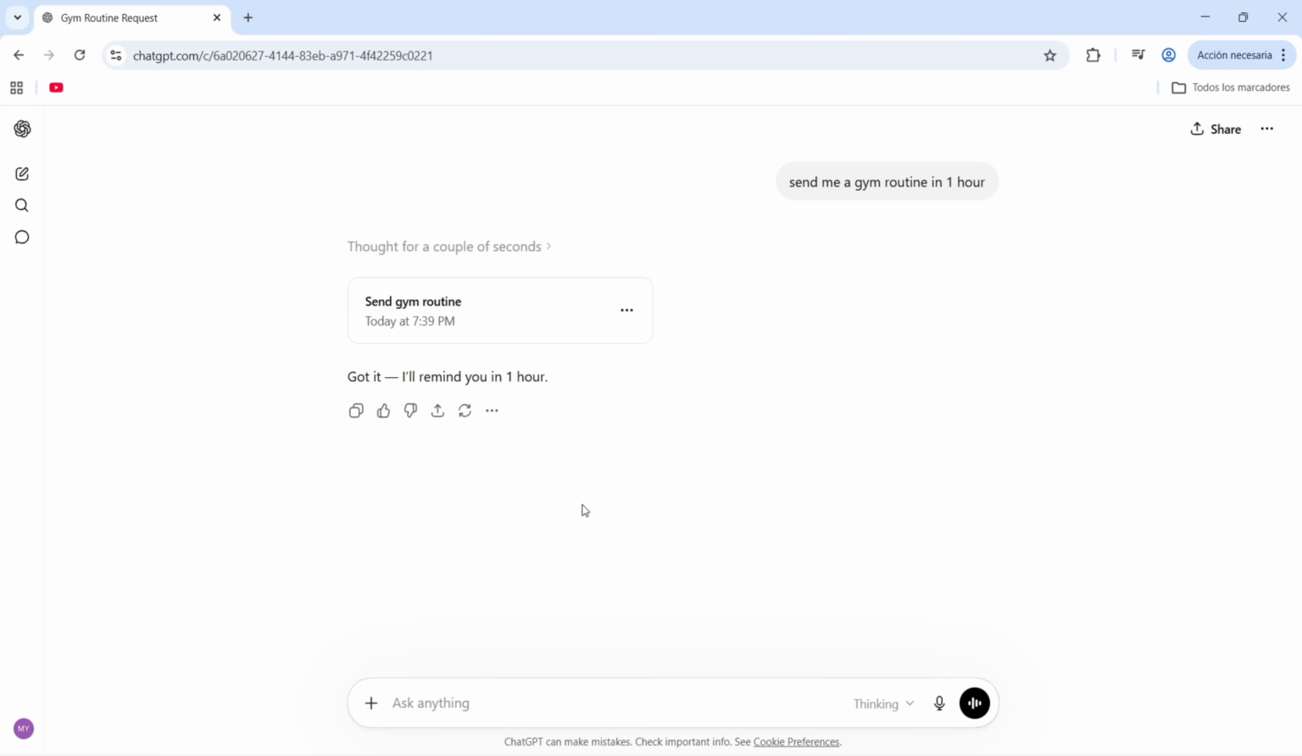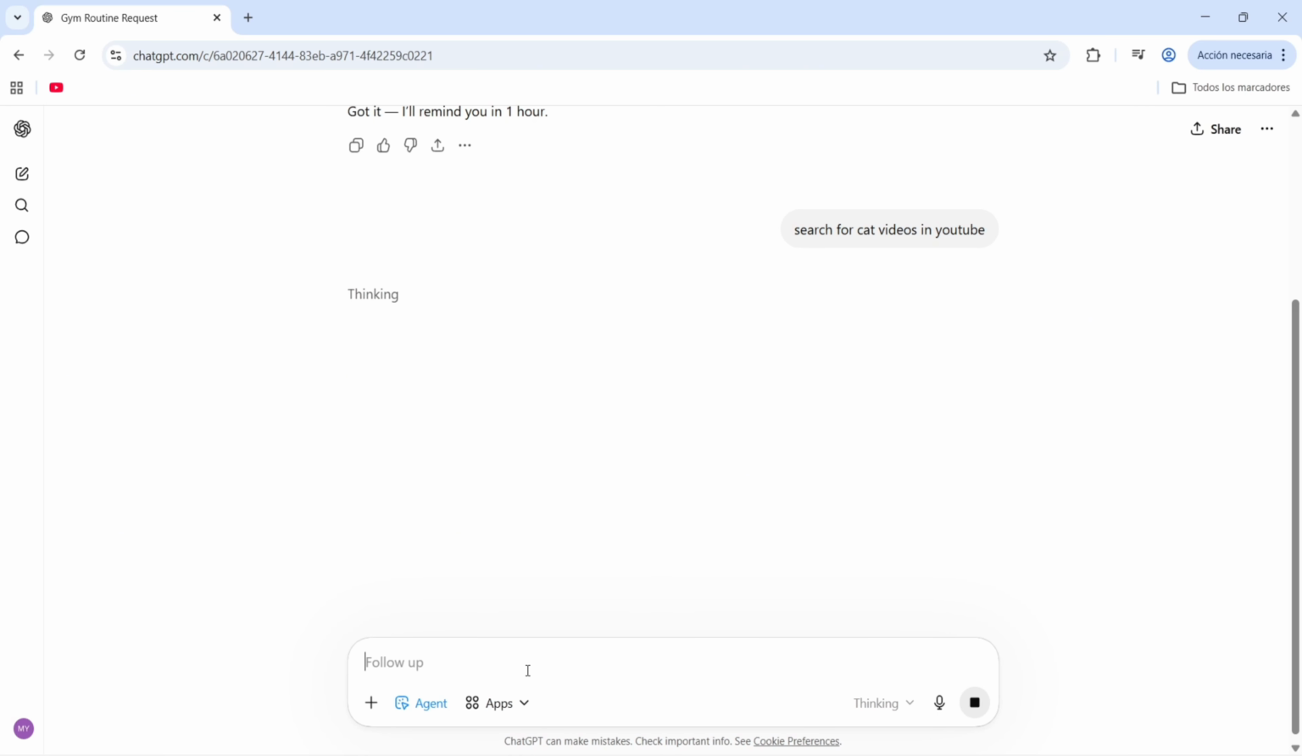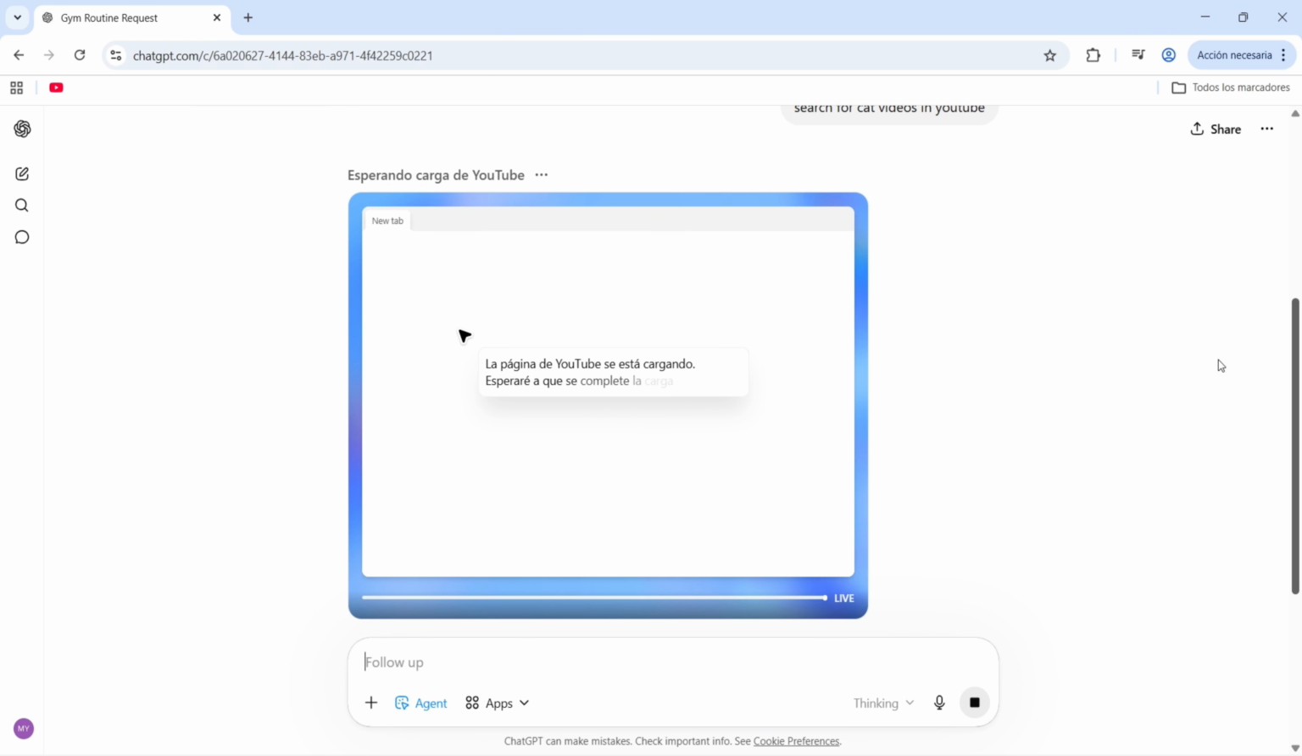So with this mode, you can do different tasks. So click this button and go to more and agent mode. Now you can describe any task you want. For example, I want to search for cat videos in YouTube. Just like this, it will take a few seconds and the AI will control them, so it will perform any task you want. So let's wait a few seconds.